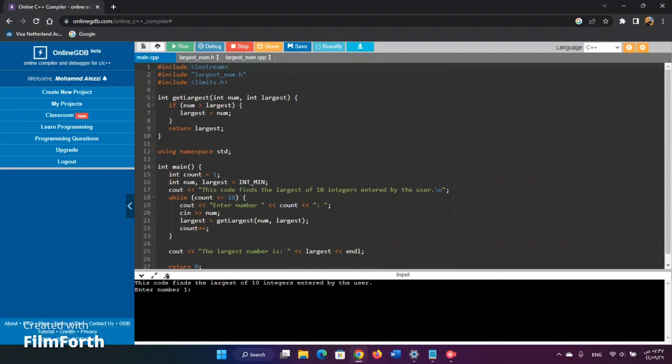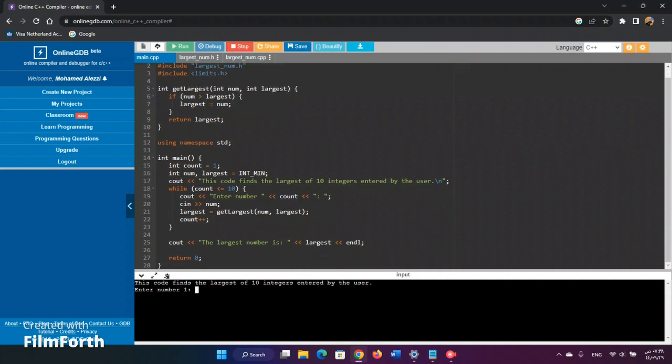Here we included the limits.h. Integer getLargest, integer num, and int largest. If the entered num is less than the largest, the largest is the num. Return the largest. Using namespace std inside the int main here. This is the function.